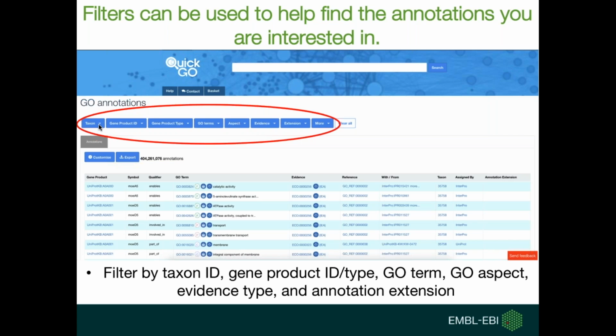Next is GO term. If you're looking for a very particular GO term and see what proteins have been annotated to it. So if you're interested in, let's say, using the example of apoptotic process, all proteins involved in apoptotic process, you'd grab the GO term ID and pop it in here, and you would be able to filter for all the annotations to that particular GO term.